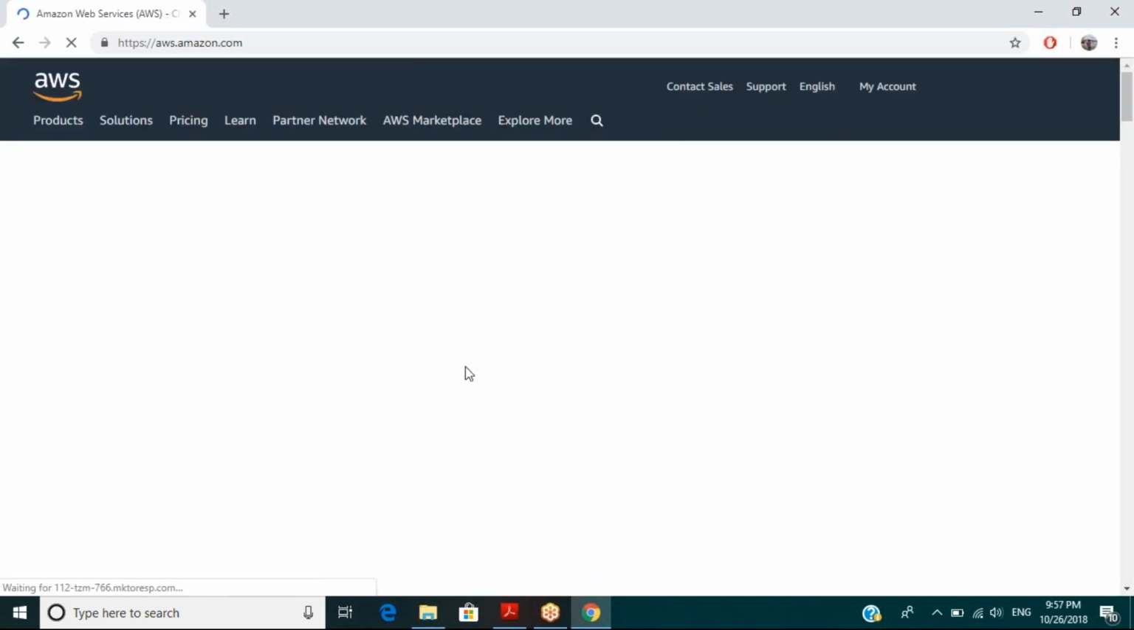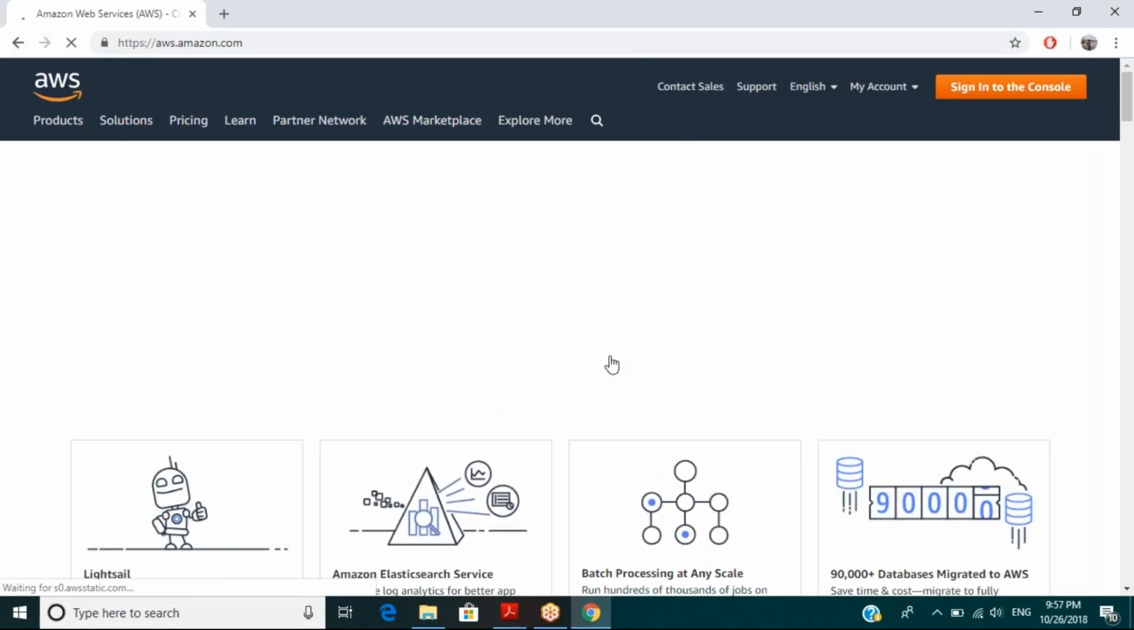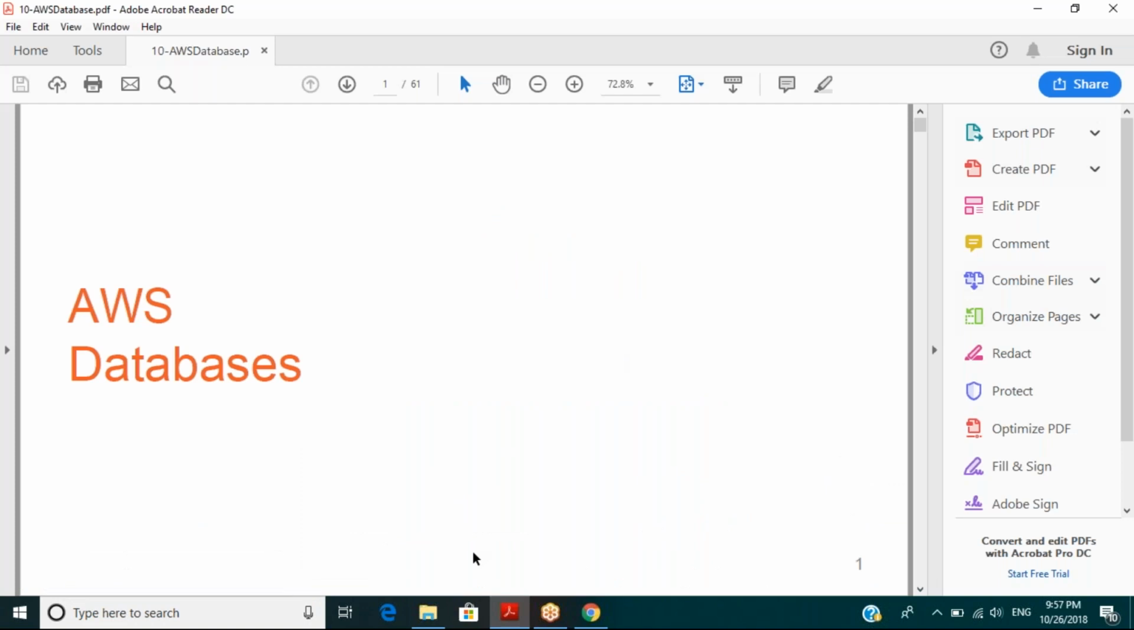Okay, so let's start with the other topic which we had planned for today, which is databases. So far we have discussed compute. We have discussed compute quite in detail, followed by storage which is available and the different things which storage can do for you. Now we will be discussing AWS databases, where primarily we'll be discussing two databases.